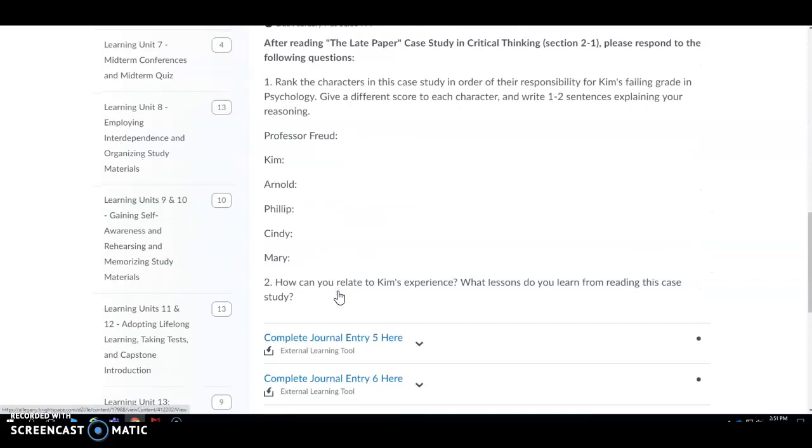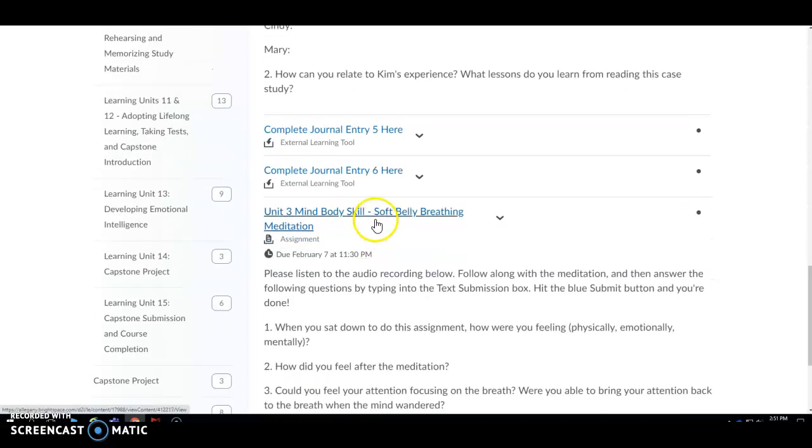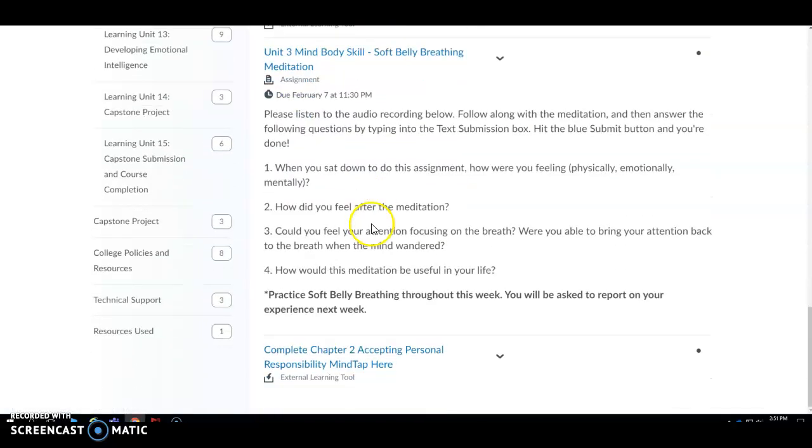Then you'll see Journals 5 and 6. Those links take you directly into MindTap. Next is a mind-body skill called Soft Belly Breathing Meditation. This assignment has an audio recording and a handout. So when you click that link, you'll see the audio recording and click that to listen to the instructions. Finally, there's a practice test on Chapter 2 called Accepting Personal Responsibility. As you can see, Unit 3 is very full.